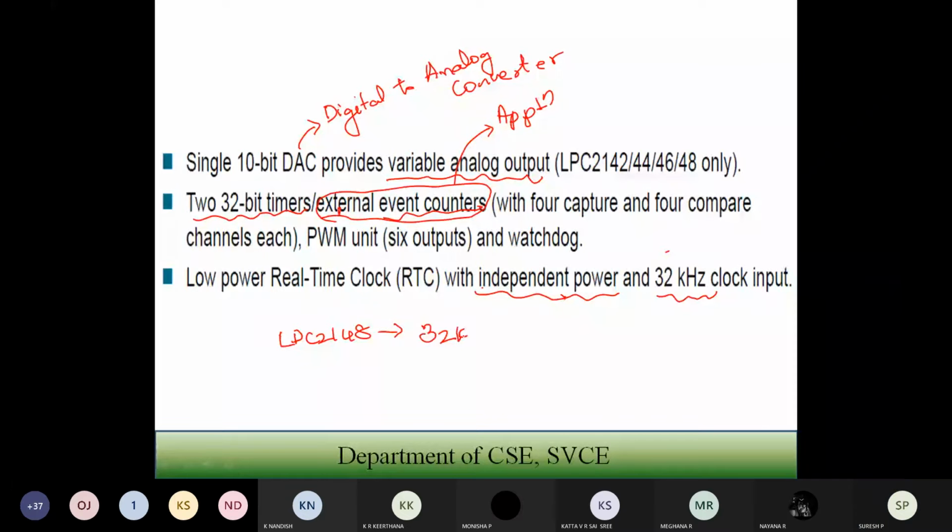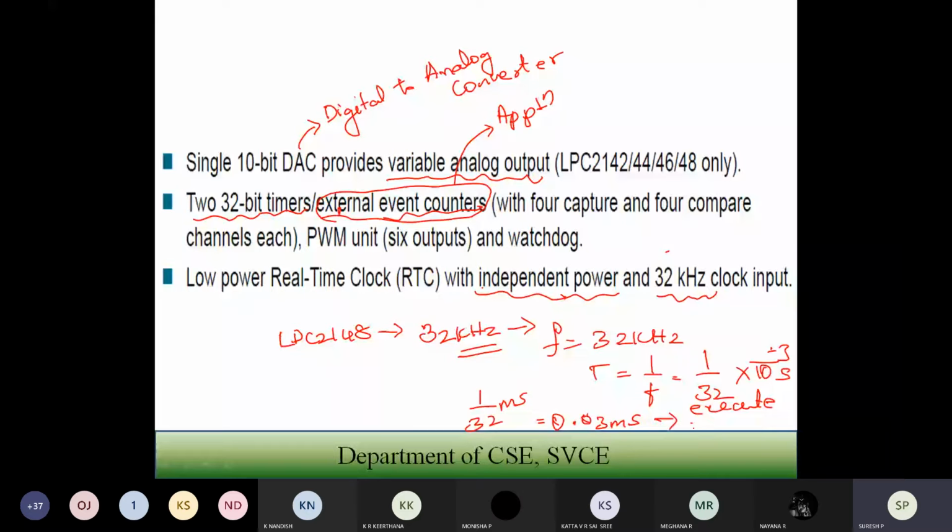If you are talking about frequency, going with 1 by f, that will be 1 by 32 into 10 raised to minus 3, or 1 by 32 millisecond. That is 0.03 millisecond, I think, right? So it is taking 0.03 millisecond to execute a single instruction. How much time is it going to take to execute a single instruction? It is going to take 0.03 millisecond.